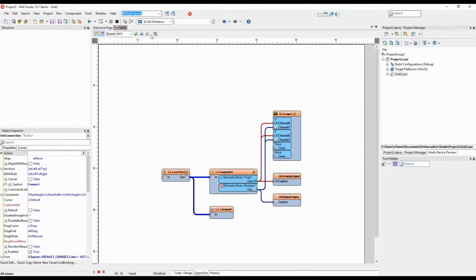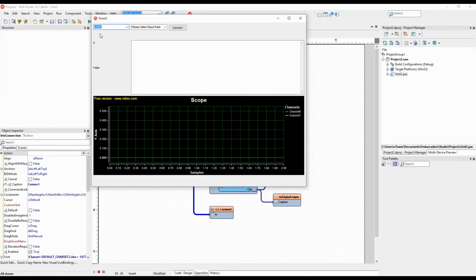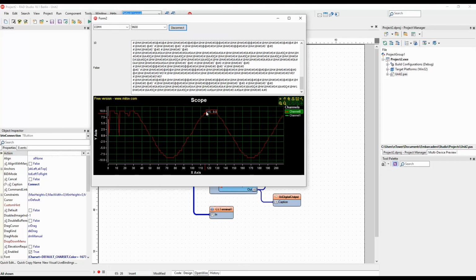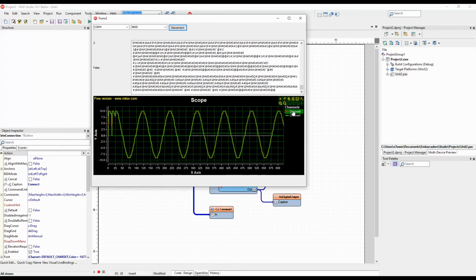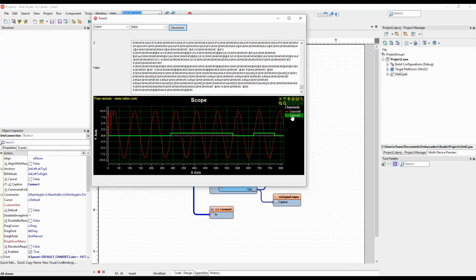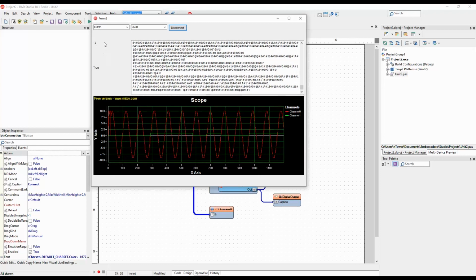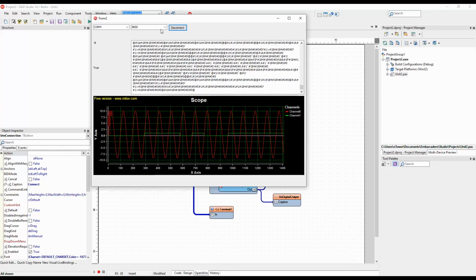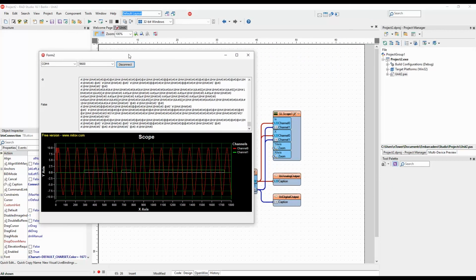So let me try it again, that way you can see it in action again. COM4, 5, baud rate, connect, and you can see how the sine value is going, and here's the binary as on and off, and then we have it over here as well. So that's basically it as far as packaging and unpackaging.